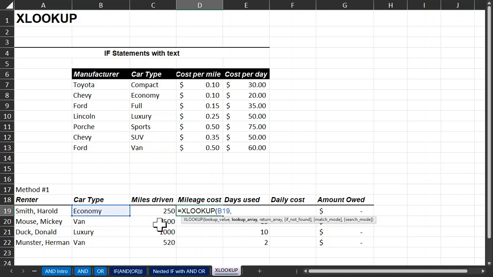Now where are we going to look for that? It's going to be these cells. And you could name them just like you do with the VLOOKUP, but you want to have each column named. So car type, and then what do we want to return? Well, in this instance, cost per mile. Then we hit the comma, and now we have what to do if it's not found.